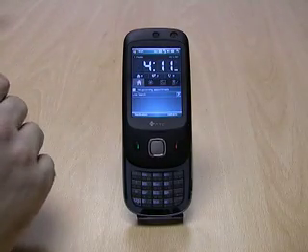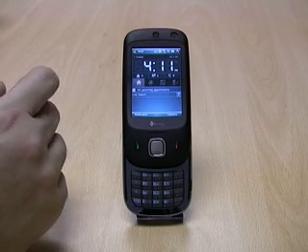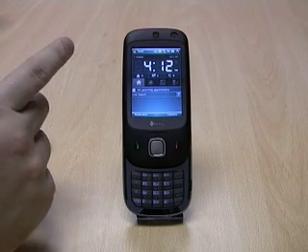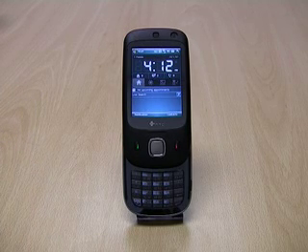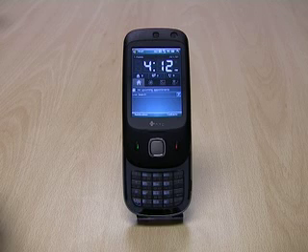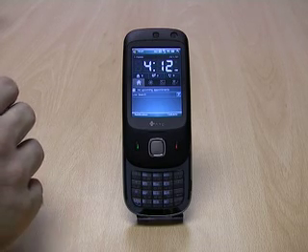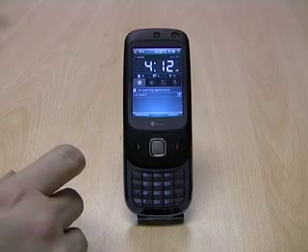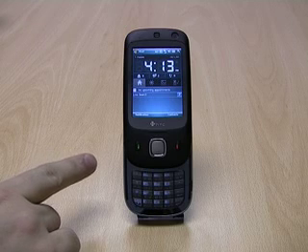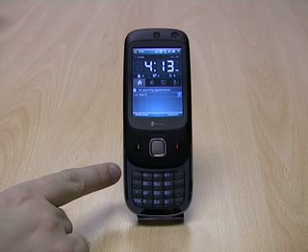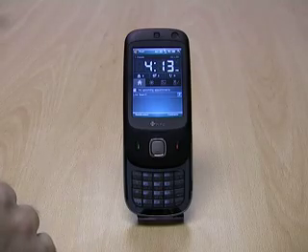3G featured on it is HSDPA up to 3.6 megabits and UMTS up to 384K. The 3G operates on the 2100 MHz band, and it also features tri-band GSM, GPRS and EDGE. They operate on the 900, 1800 and 1900 bands. The connectivity options also feature Bluetooth 2.0, and as mentioned before, it has a USB port for charging, for syncing and for using a headset with.